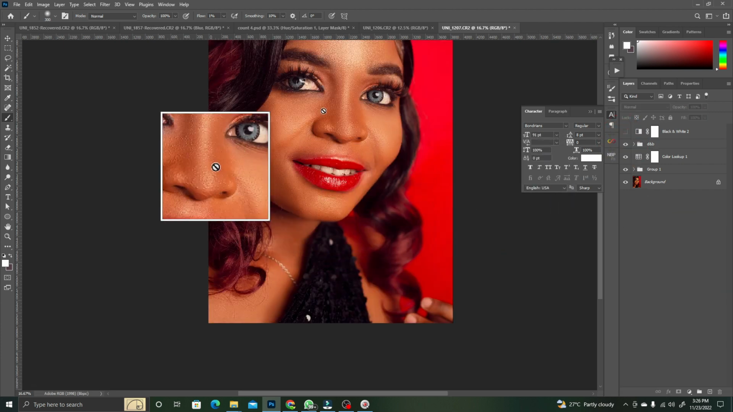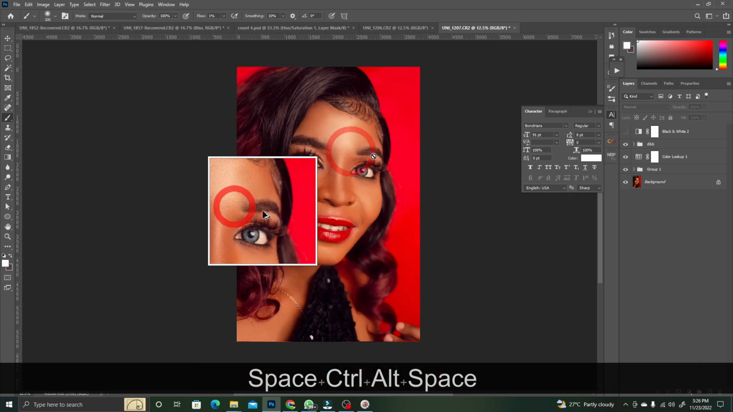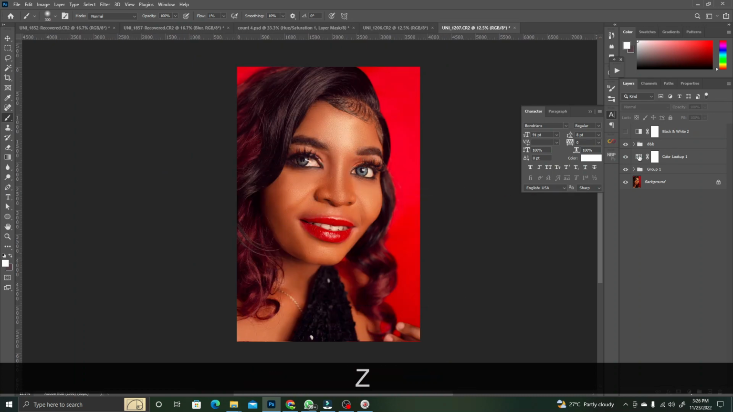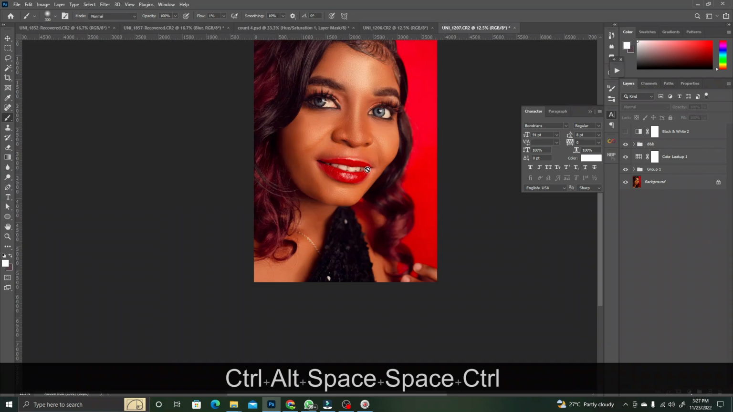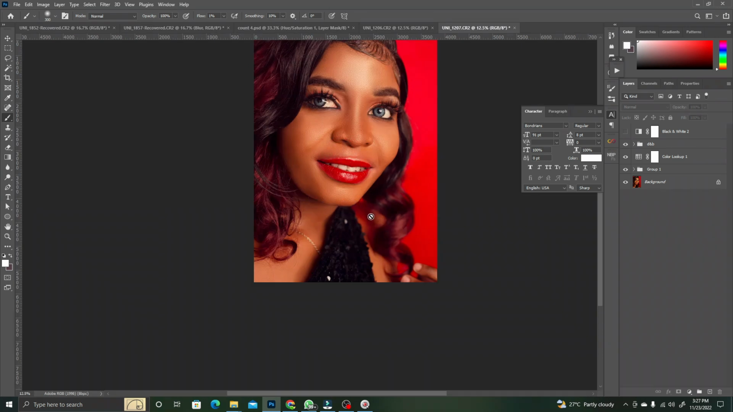So let's take off the black and white, and let's look at what we have done. So before and after. So you can see before, after, before, after. Good. Now the next thing is teeth and eye whitening.